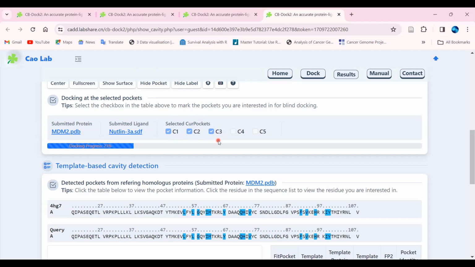Once it begins, as you all can see, it's showing that the docking process is going on. Once it's done, the results will appear, and then we can interpret our results accordingly. We can even compare blind docking and template-based docking, so that you can understand which docking reference can be taken ahead once you have identified the cavity. Okay, so we'll just proceed accordingly.